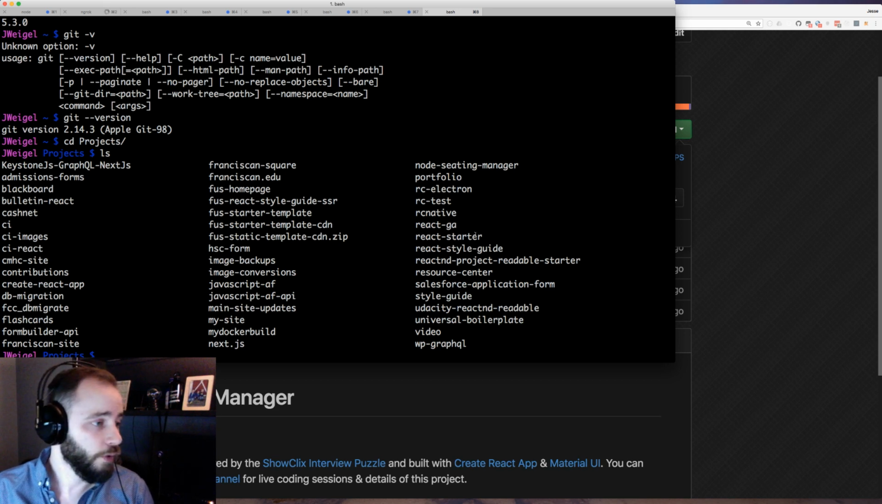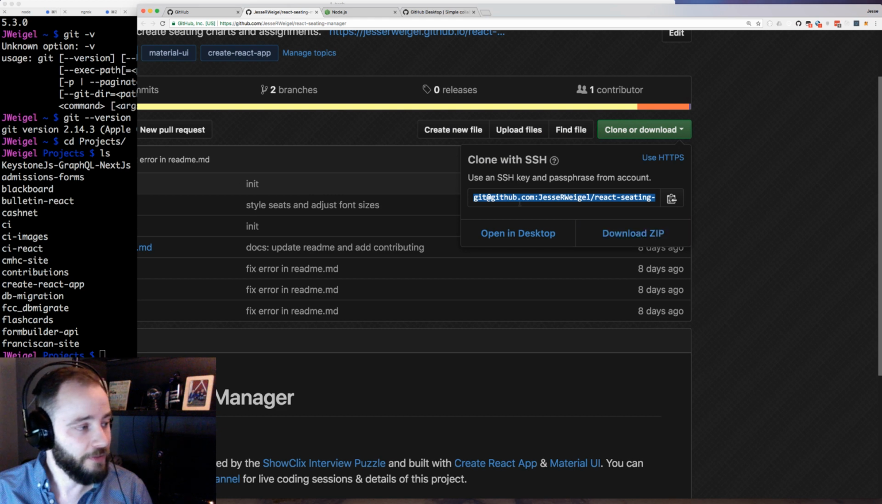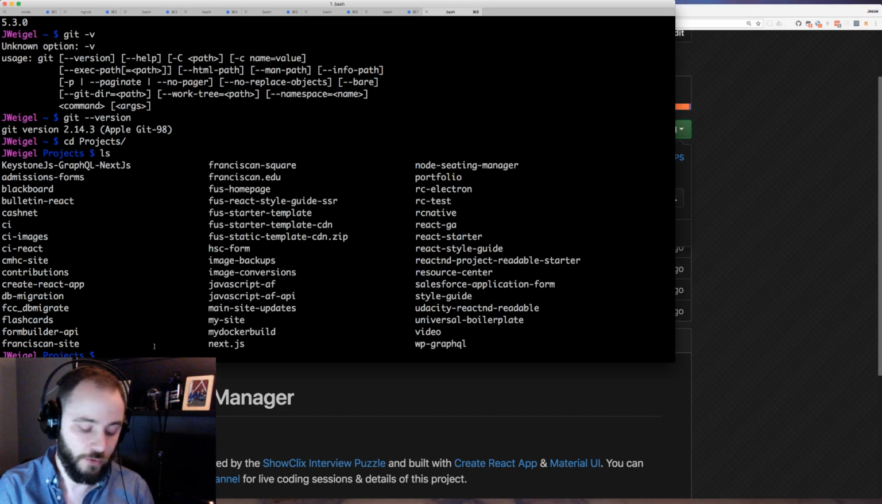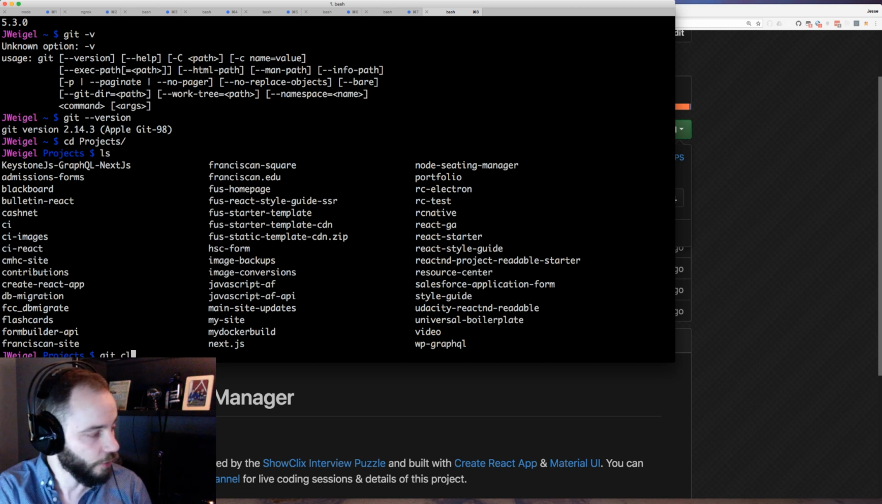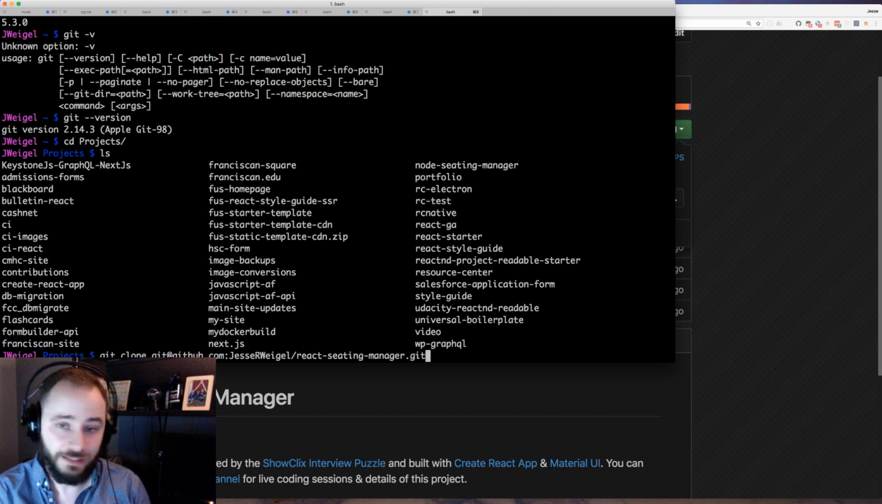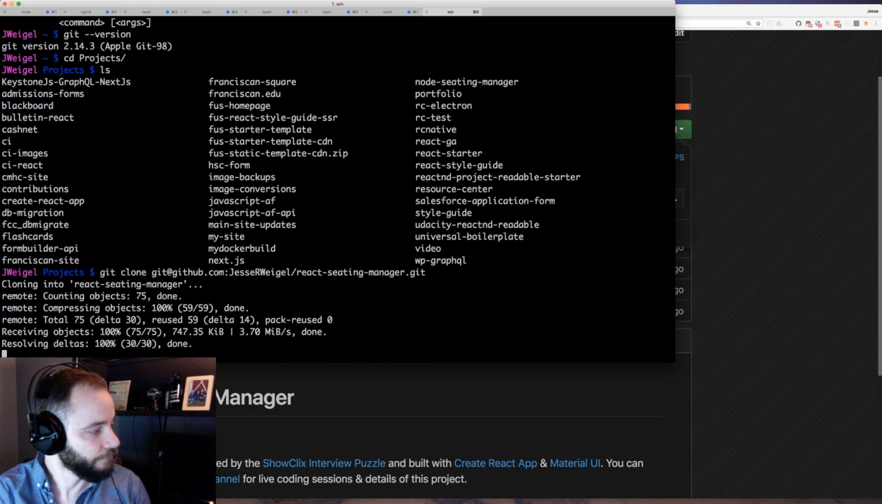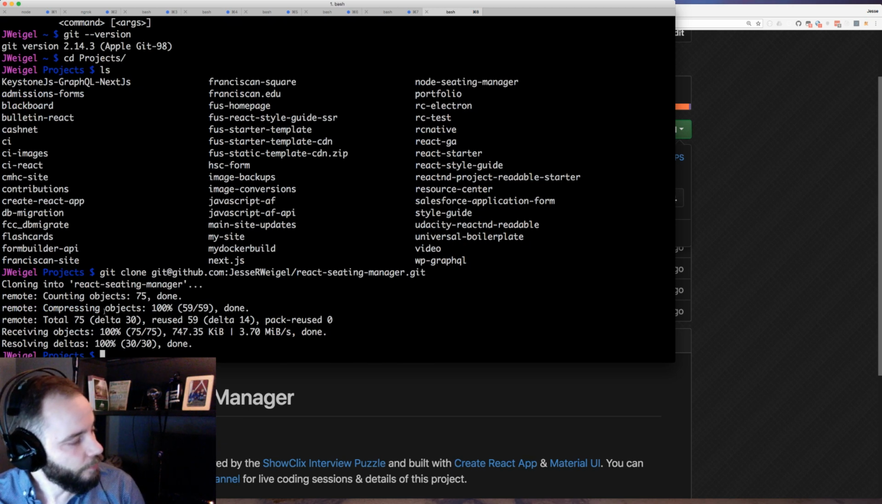So what we want to do now, remember we've copied this, so we still have that copied to our clipboard. So we want to use that git command. So we're going to say git space clone. We're going to put another space in there, and then we're going to paste in that link that we just copied on GitHub. And when we hit enter, that whole project now has been saved.